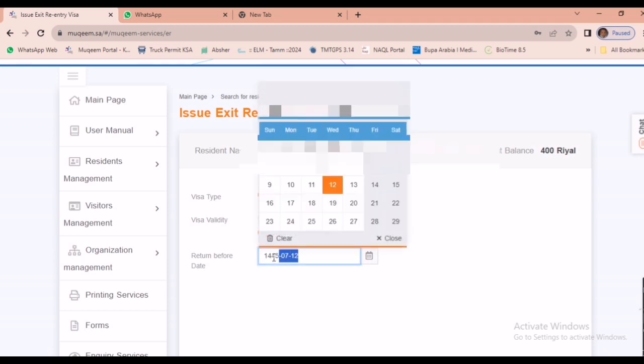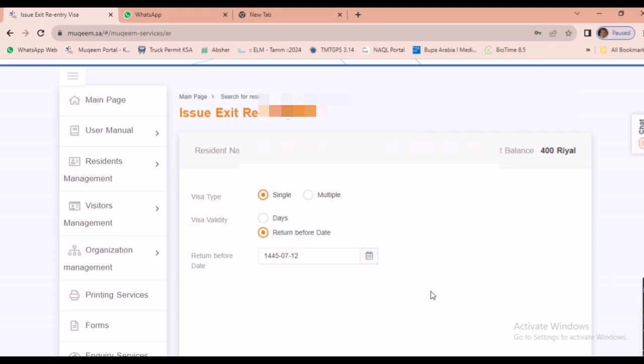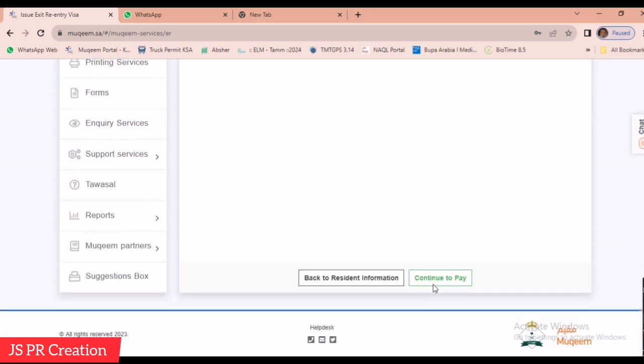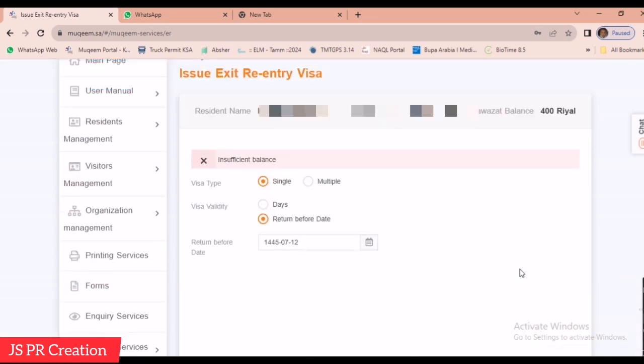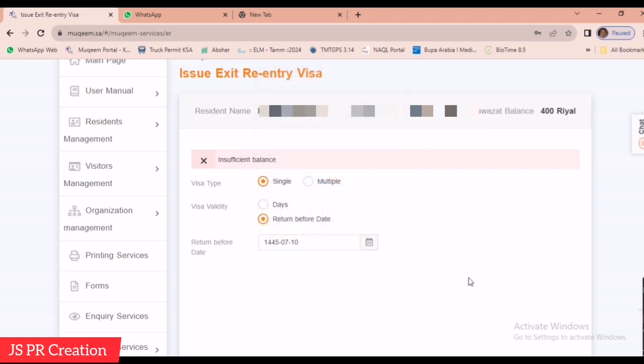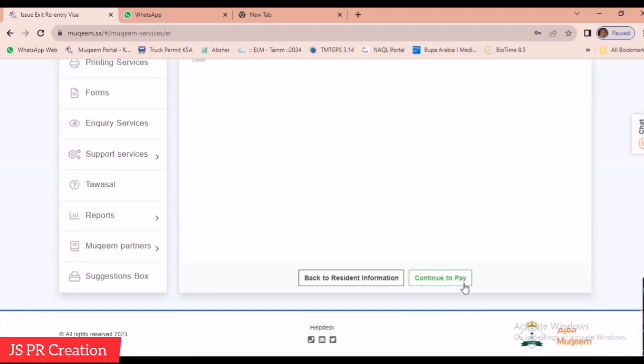I'm just making the vacation. This day I already calculated, until 12/7/1445. Friends, after this we have to click continue to pay. 400 riyals is already in his account, it will be debited from here. Insufficient balance means it's going to another day, so I reduced 1 day, because for 4 months it should take only 400 riyals. So I reduced 1 day, then I continue to pay again.